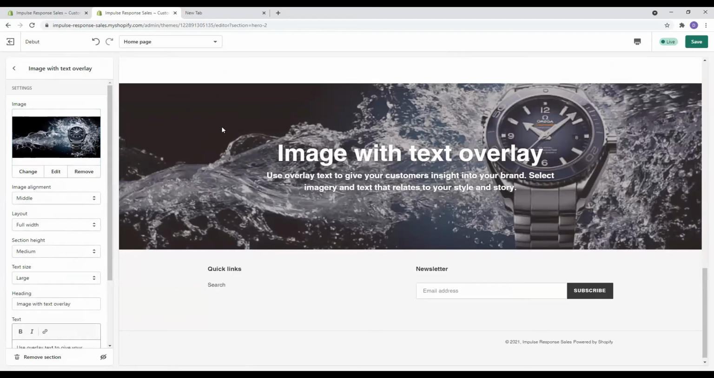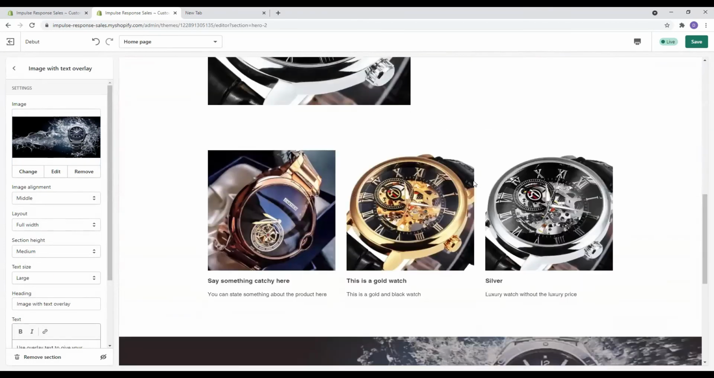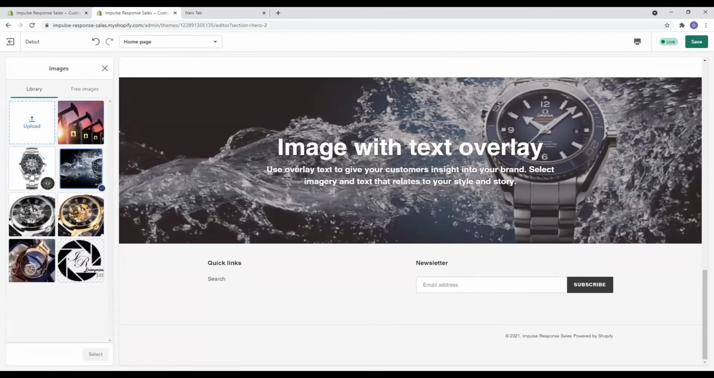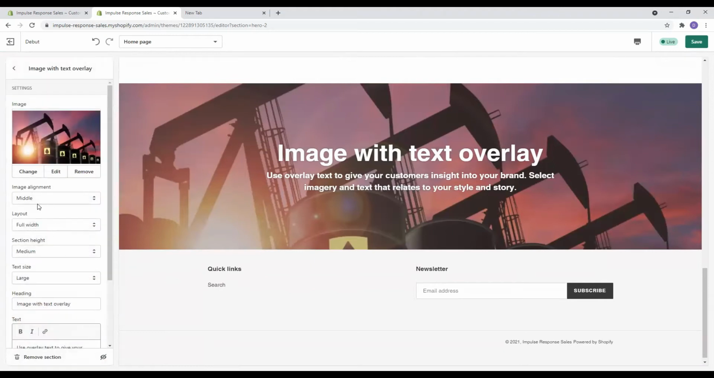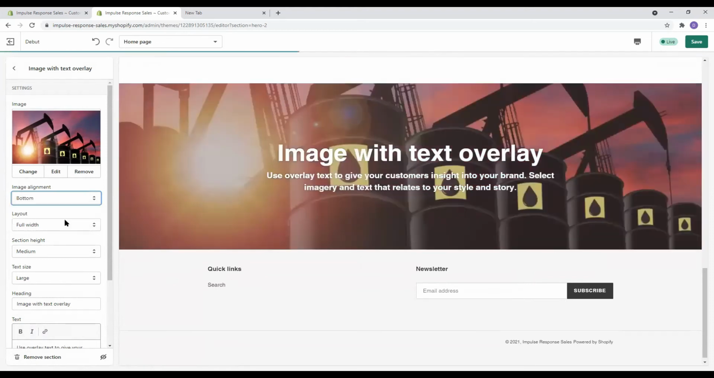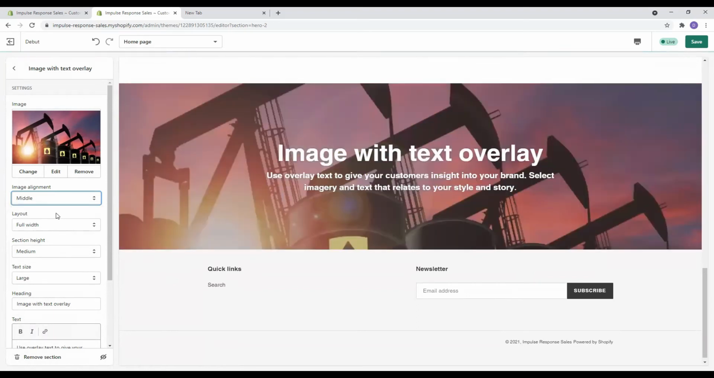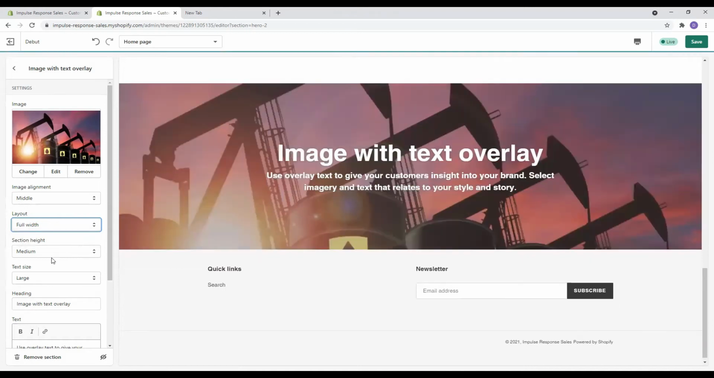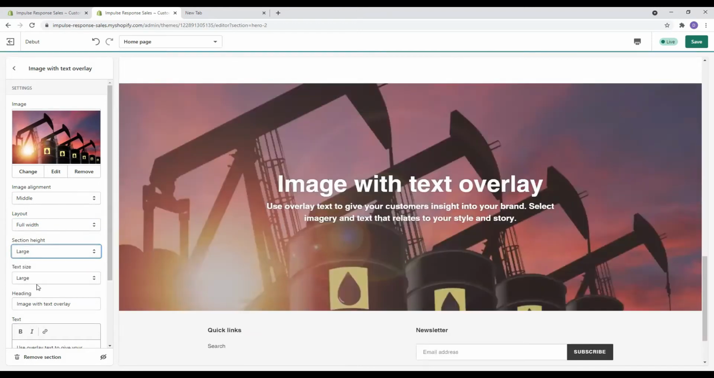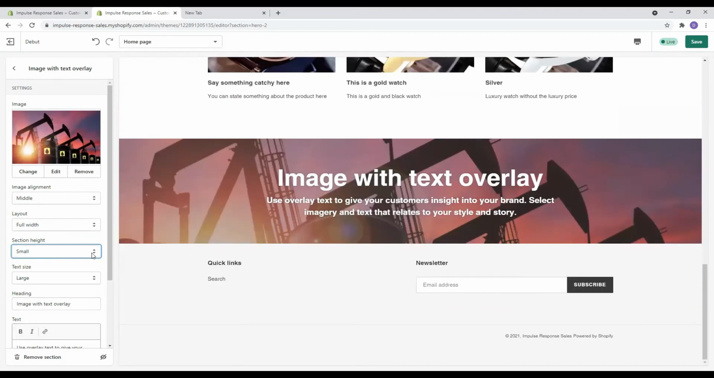So this is the next area here. This is the area down here. We go to this area here. We click change. You see the image has changed. When we select the image, we have to click select. Well, the alignment is already middle. Put the top, bottom. We see how the alignment changes. We can change the layout from full width to fixed width. We can change the height. So all these are extra features you can adjust.